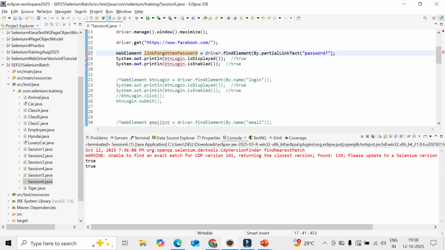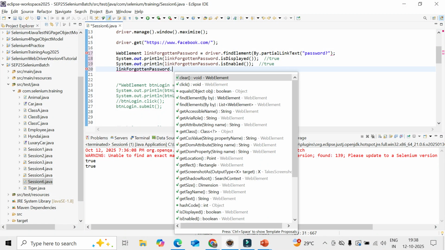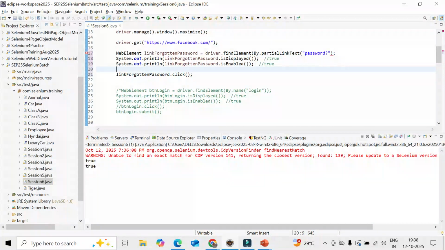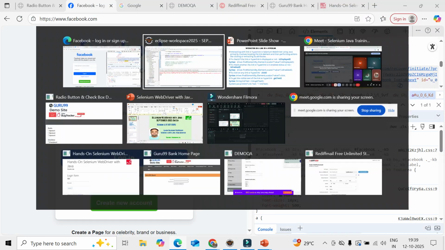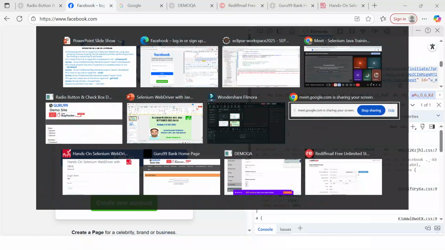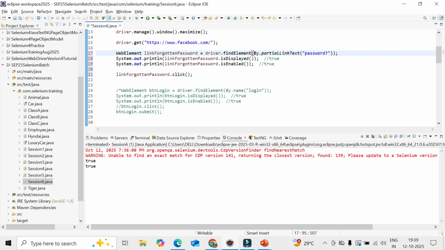I can check first isDisplayed, isEnabled. It will be true, true. Then I can try to click on that link. And before clicking, I can try to get the text of the link. What is the way I can do it? I need to call the getText method. So I can directly print it out in the console. I can store it in some variable as well.